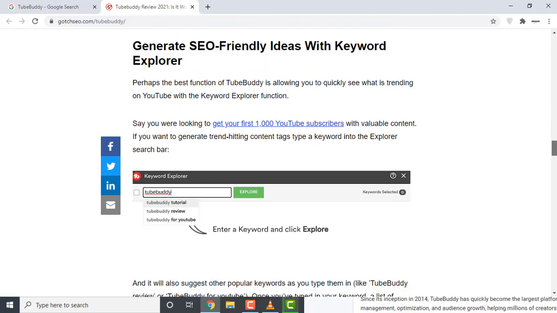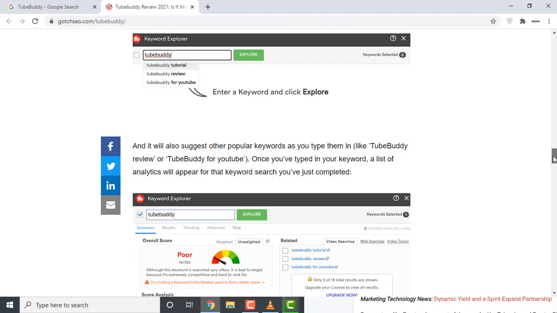Generate SEO friendly ideas with Keyword Explorer. Perhaps the best function of TubeBuddy is allowing you to quickly see what is trending on YouTube with the Keyword Explorer. Say you were looking to get your first 100 YouTube subscribers with valuable content. If you want to generate 10 hitting content tags, type a keyword into the Explorer search bar, and this will also suggest other popular keywords as you type them in, like TubeBuddy review or TubeBuddy for YouTube.